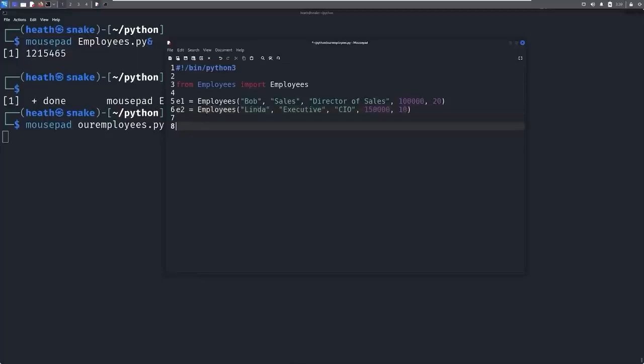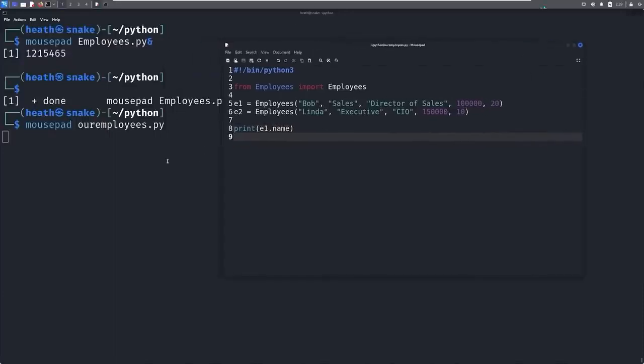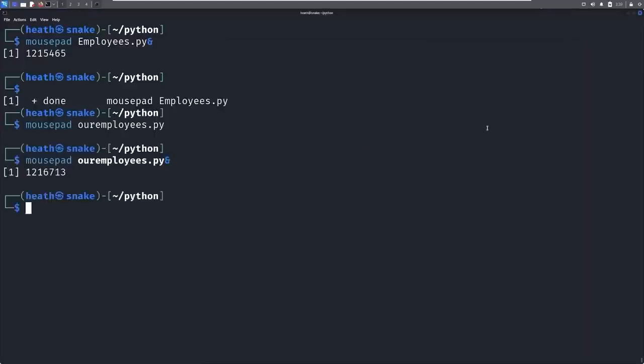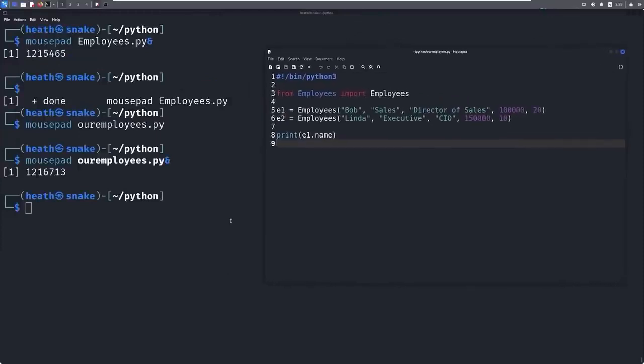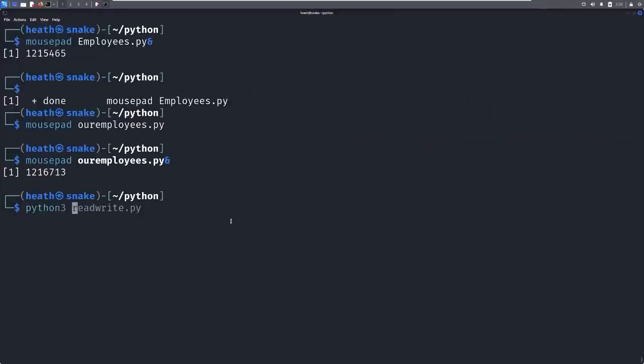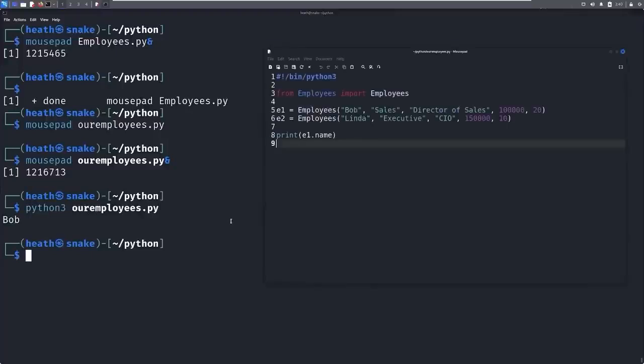So we can do some stuff with this. We can say something like print e1.name. Let's save this, make sure everything works. Actually, let me close and reopen this because I forgot my ampersand on this. And we'll come back, and now we'll do python3 on employees. And you'll see that print e1.name is pulling down Bob. So we're using the name method that we created with our class. So we defined that within that class. So now we have the ability to pull down information based on the class that we built.